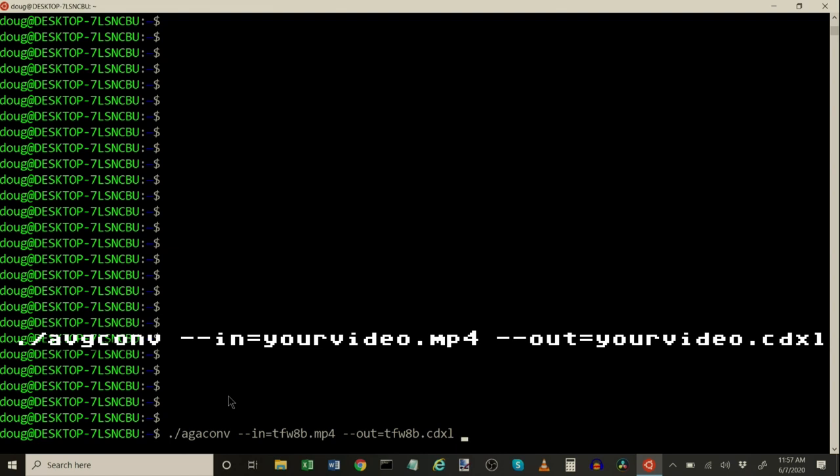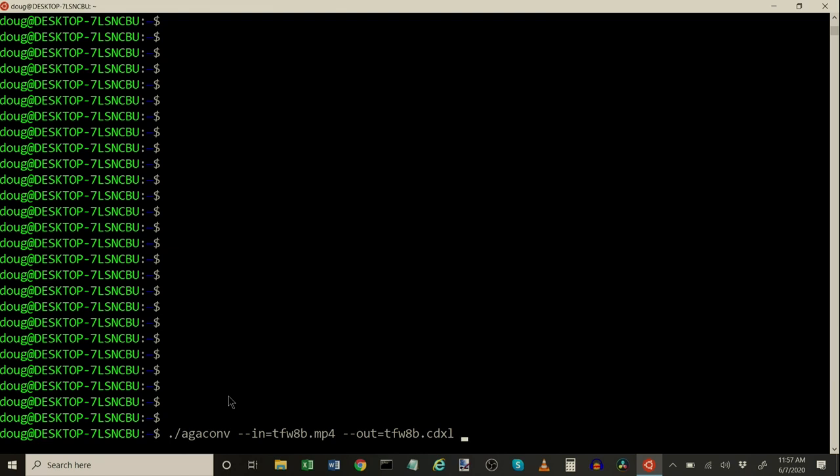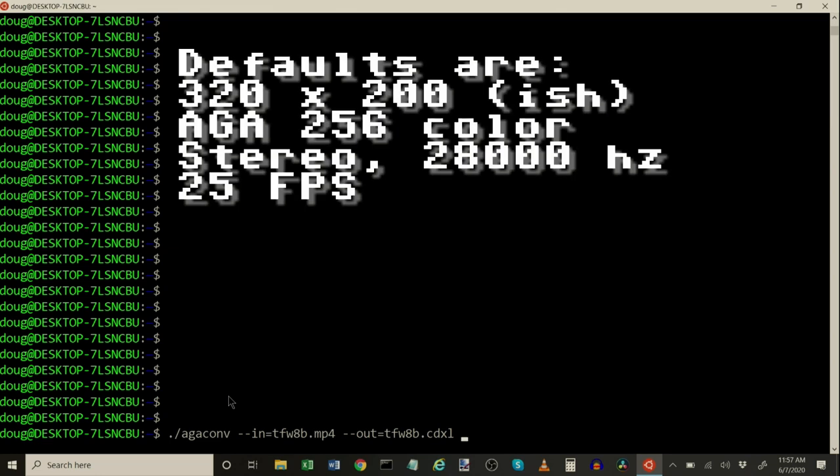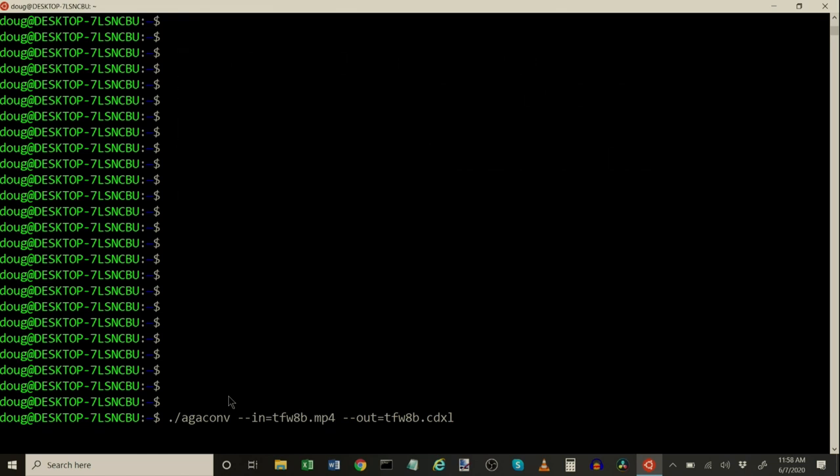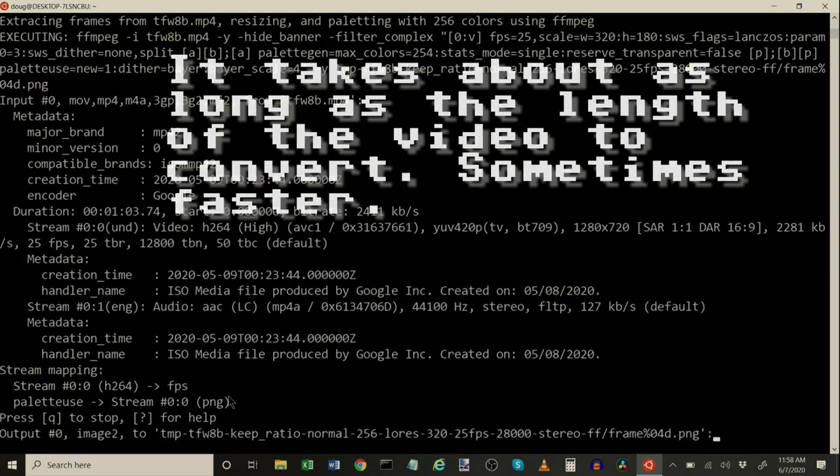If you want to use the defaults, which are a 320 low-res screen, it's going to do it in AGA 256 colors, 28,000 hertz stereo audio. This will run on most 040 machines just fine, or a fast 030 will get beautiful results. We hit the enter key and it will go and work its magic and convert that file for you.